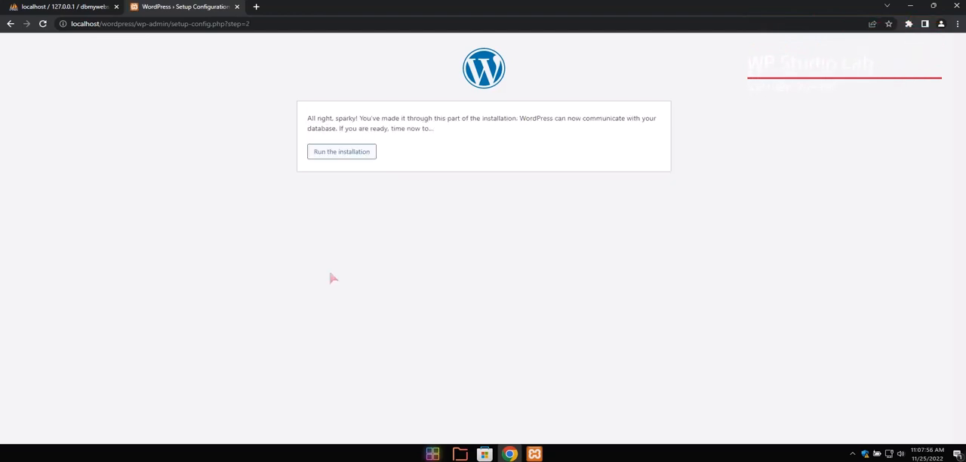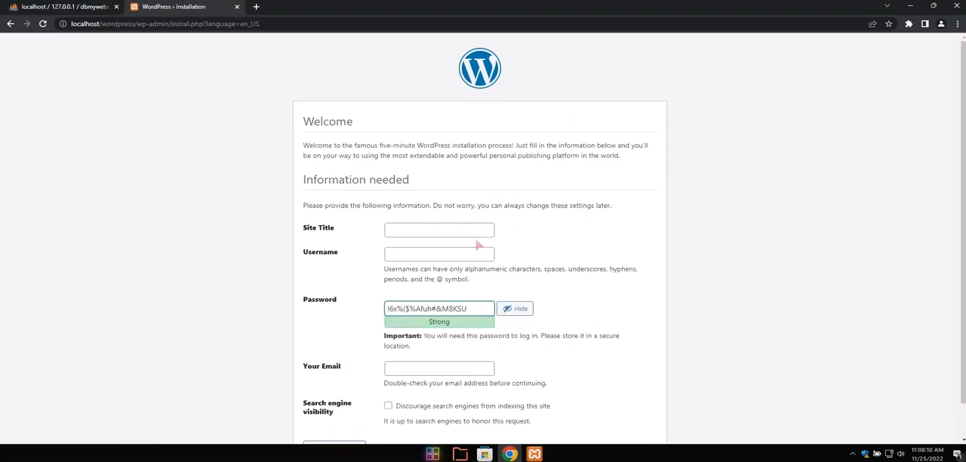Let's submit. And yes, all right, Sparky, you've made it through this part of the installation. WordPress can now communicate with your database. All right, let's run the installation, and we'll need to put in these details: site title, username and password. I'm just going to name this our website, or example website, or let's just name this our website.